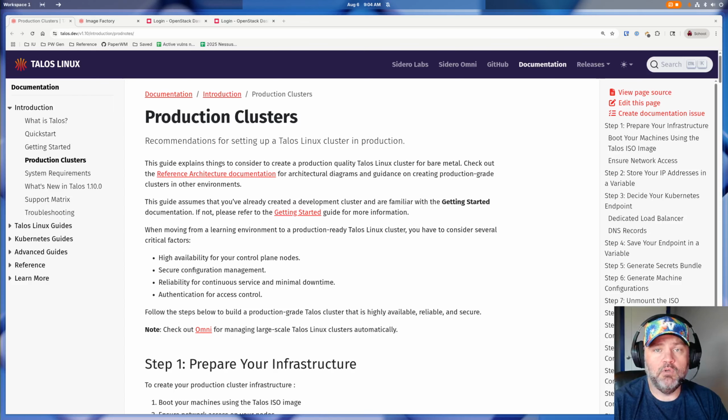It's immutable, so updates are atomic, and you can easily roll back to a previous version if an update were to fail. It's minimalistic, which is a huge plus for security. You won't find any binaries that you might be familiar with from other distributions. There isn't even an SSH server or a shell. You configure everything with a declarative configuration over an API.